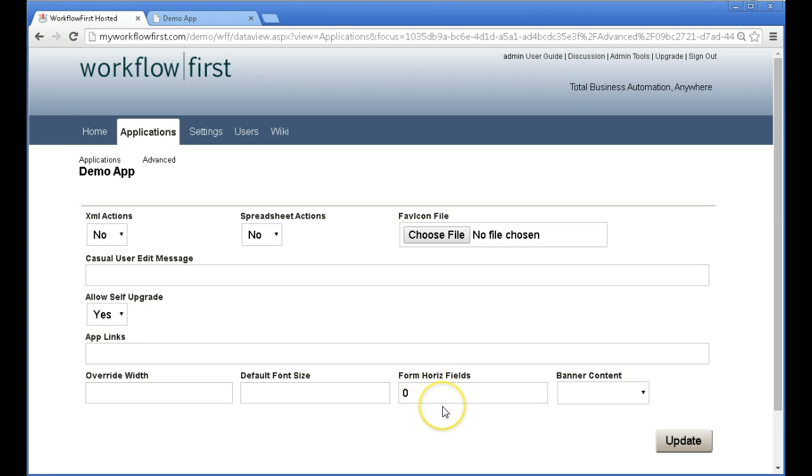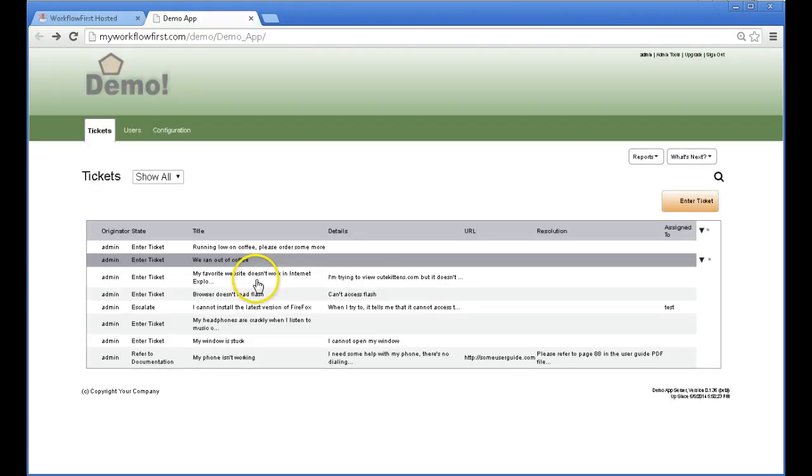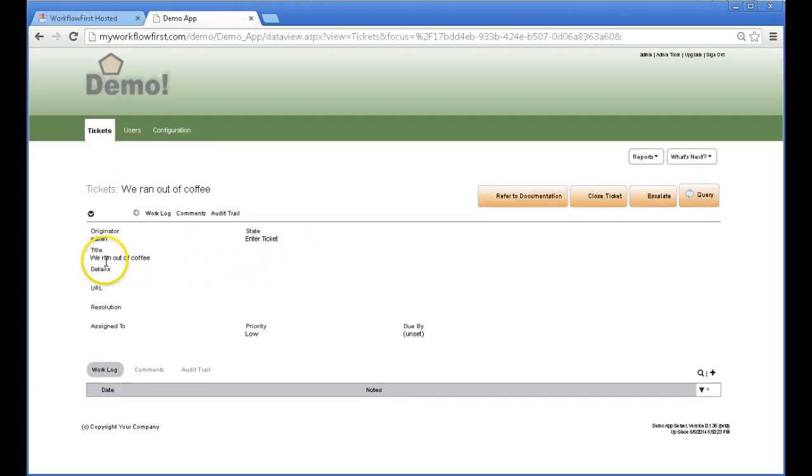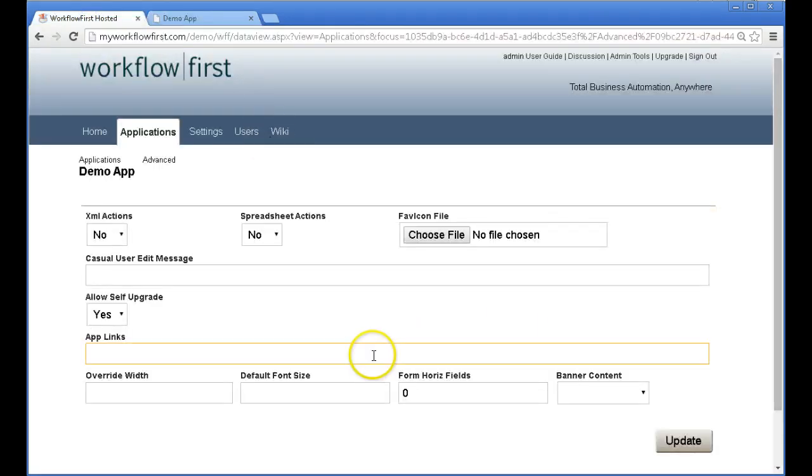Another option we'll look at in another video is to set the general horizontal fields for your application. What this refers to is when you click on a form, we normally have 4 columns in a form. You don't have to have 4, you can have 5, 6, however many you like. That allows you to override it for the whole application, and you can also override it on a particular form basis as well.